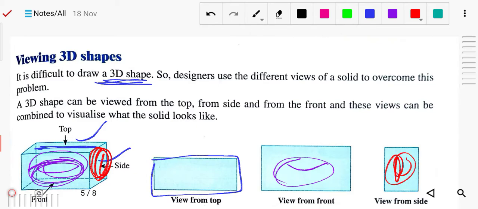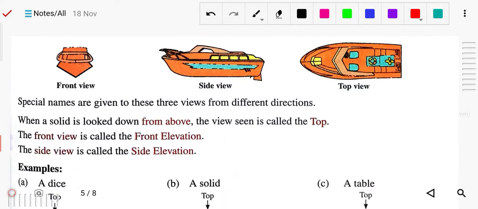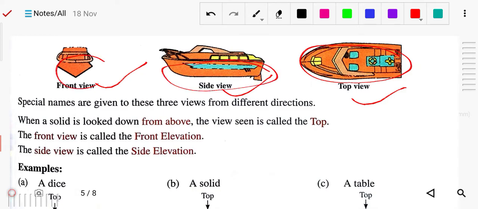We separate these views according to the angle of viewing: the top view, the bottom view, and likewise the others. Similarly, you can check that this is the front view and this is the side view of this board, and this is the top view of the board. It means how the board will look from the top, from the side, and from the front. These are the different viewing angles.